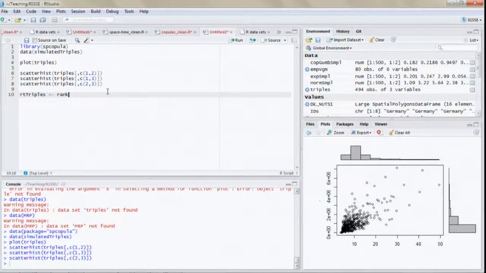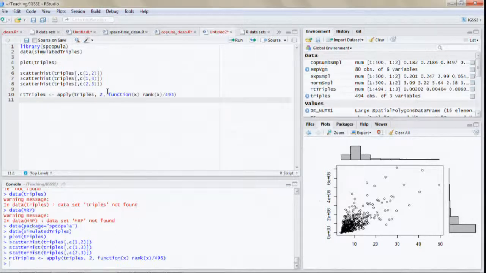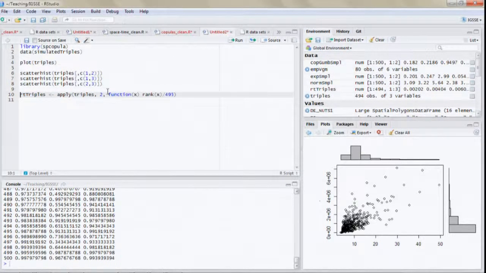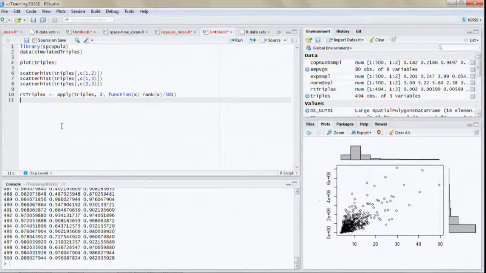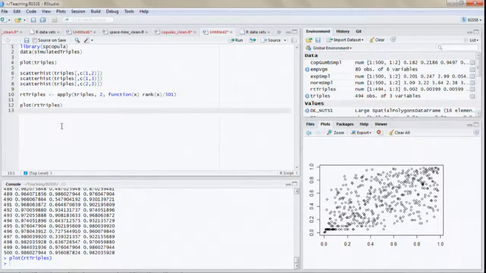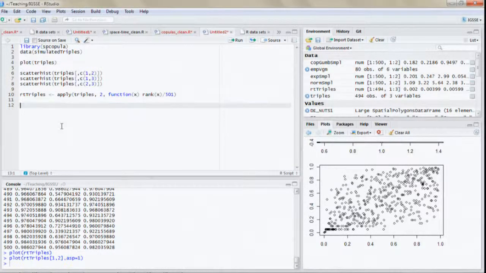You could either use the CDF if you have a marginal distribution function. If you don't have a CDF, you can calculate the rank of each, with some R candy here, apply to triples.